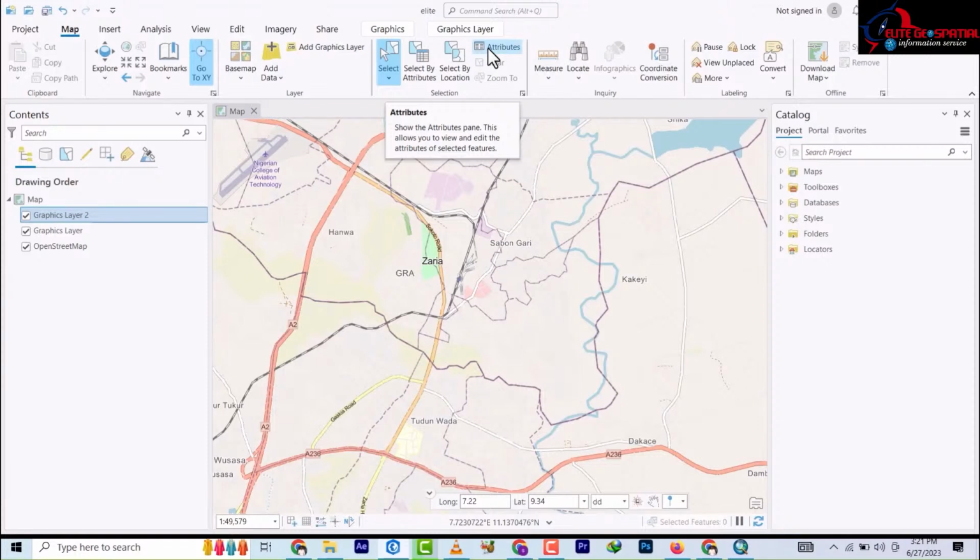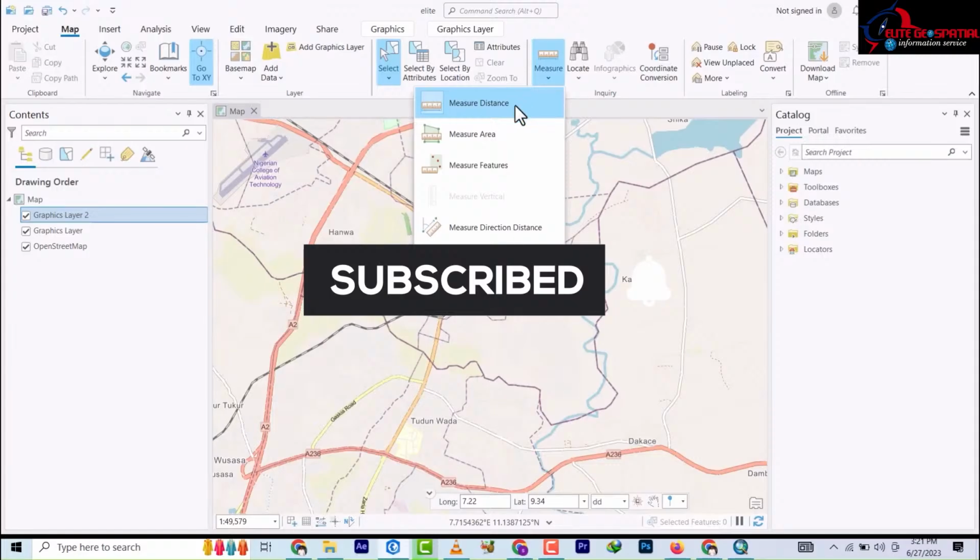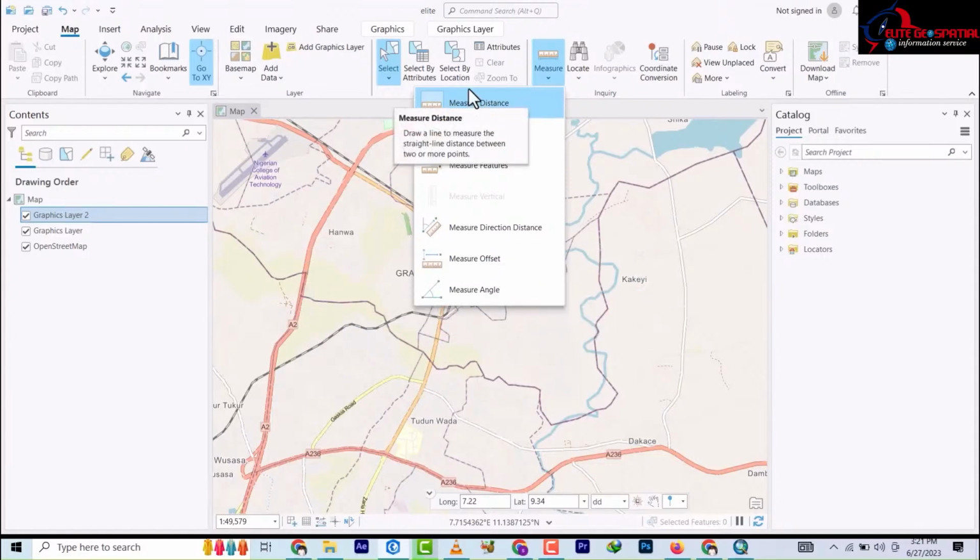So no problem, we are moving on. And then we have the zoom, and the clear selections. We have the measure tools, which are also available on ArcGIS Desktop, but those ones were not distinguished like this, and I am amazed by what I'm seeing here. So we have measure distance and measure area.